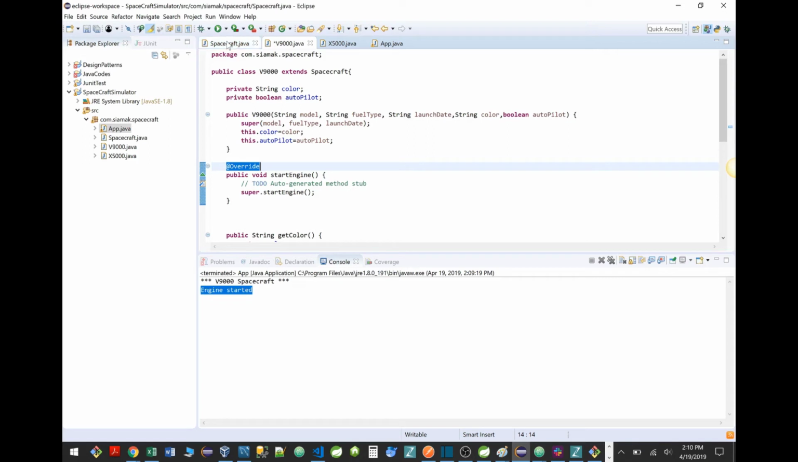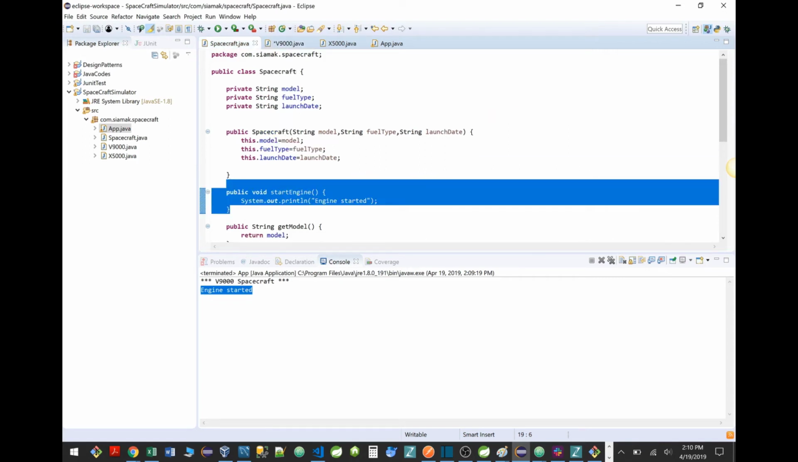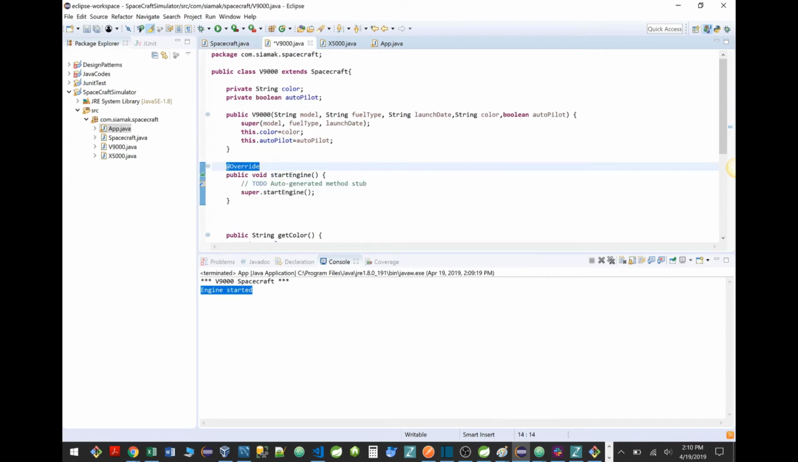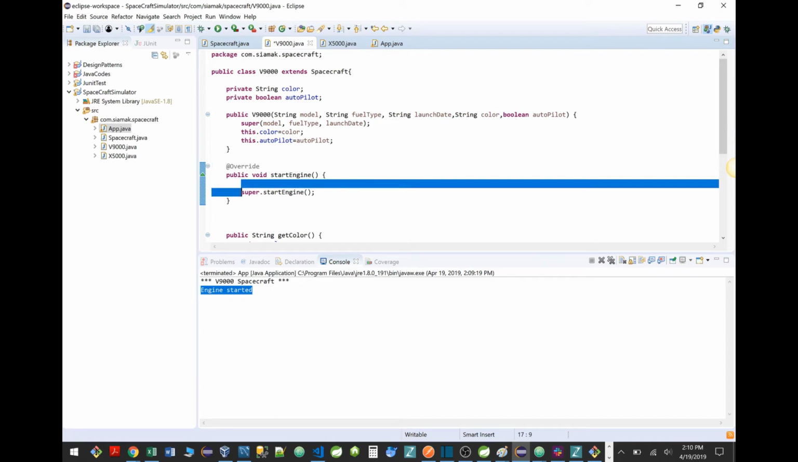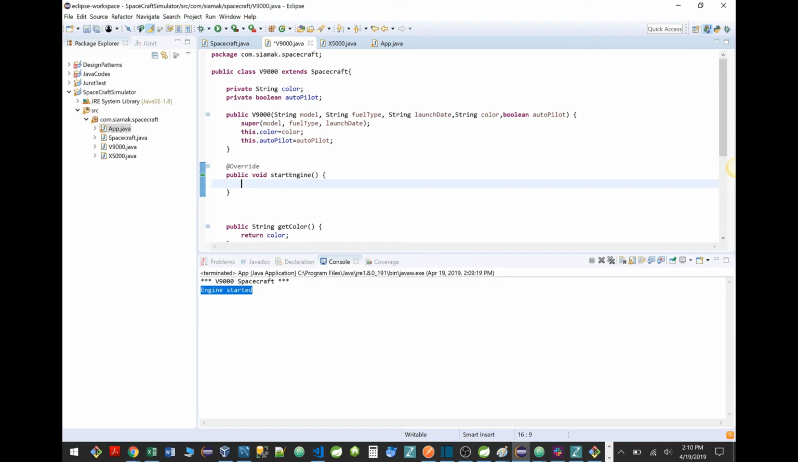Who's the parent? It's the spacecraft. And it says start the engine normally, right? It says I'm going to overwrite and I'm going to basically apply my own rules. I'm going to tell you how to start my V9000 engine. All right. And as you can see, Java by default injects super.start engine. Basically, it's calling the start engine method in the spacecraft class.